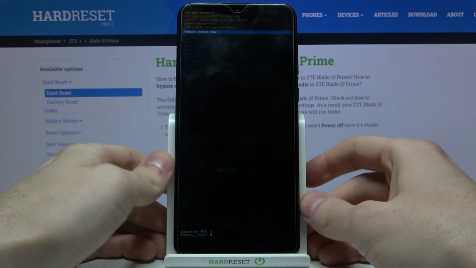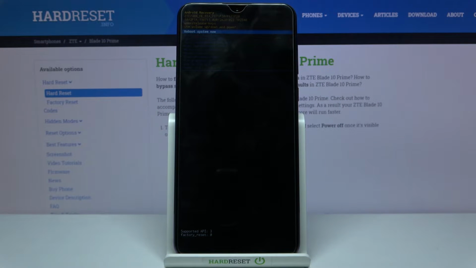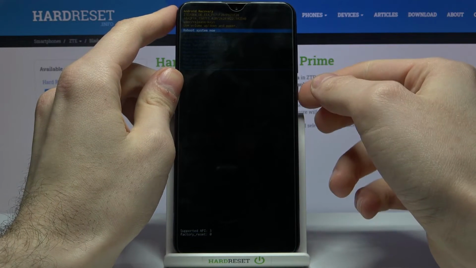And that's how you enter recovery mode. Here in recovery mode, you can use volume keys to navigate through the menu and the power key to select options.